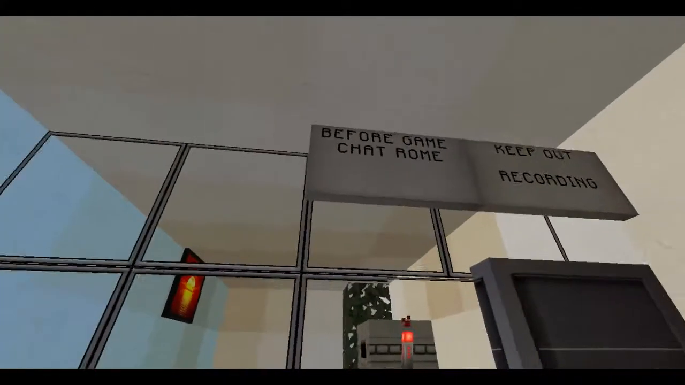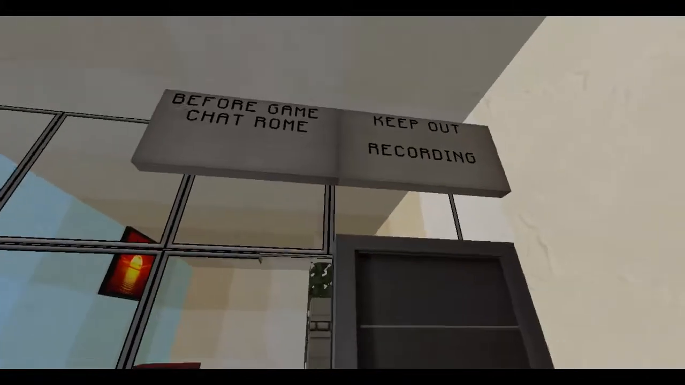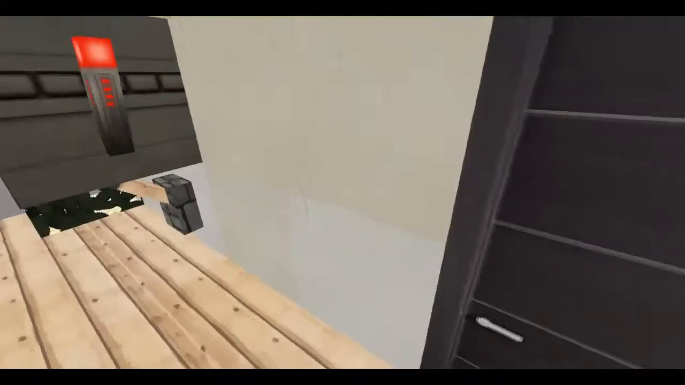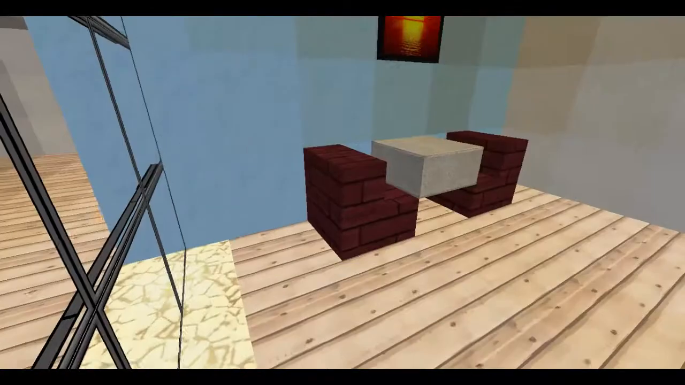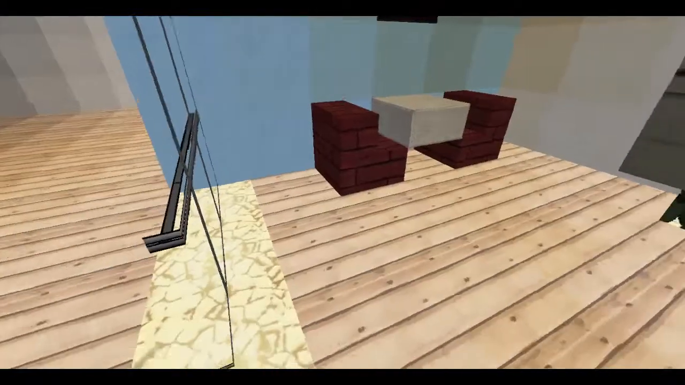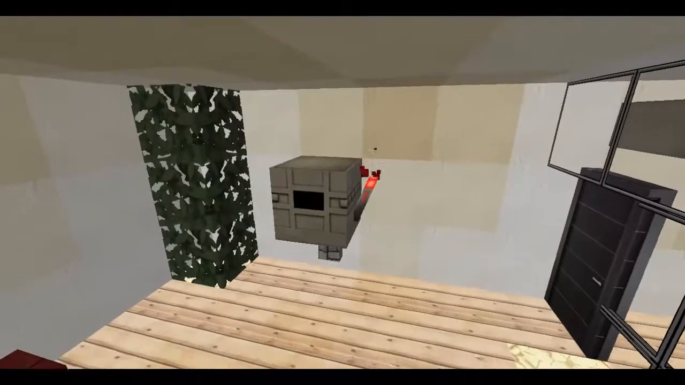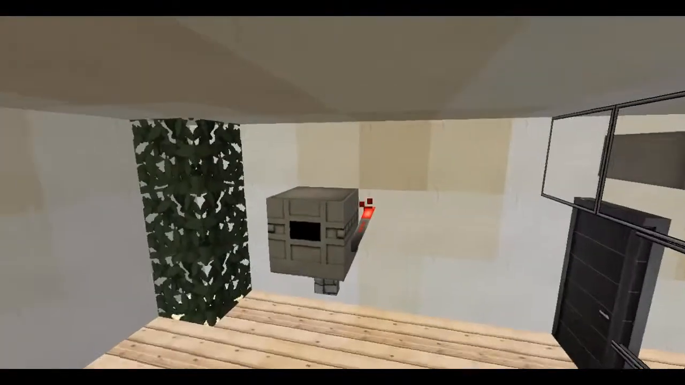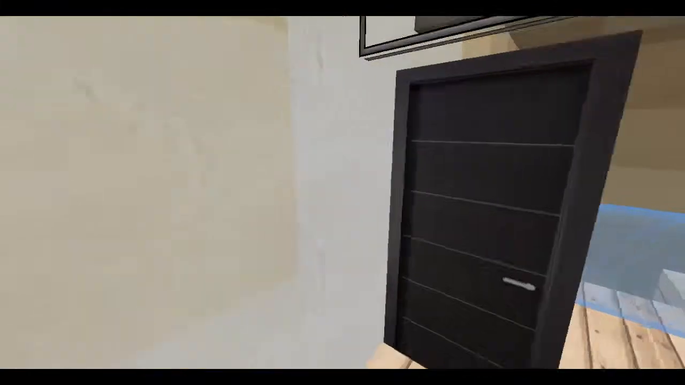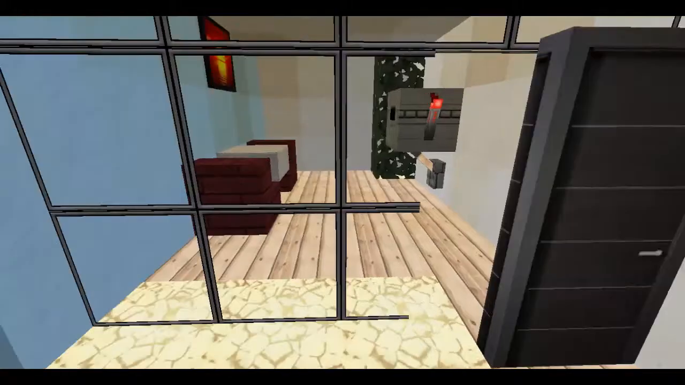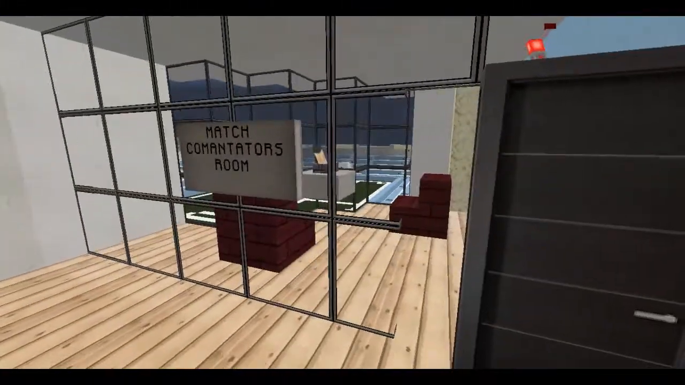So here we have the before-game chat rooms. Keep out, recording. When you're watching football on TV, you have those men sat around a table talking about what the game is going to be like, and there's the camera. They're talking about who they think is going to win and how the players are panning out. Here is the match commentary room.